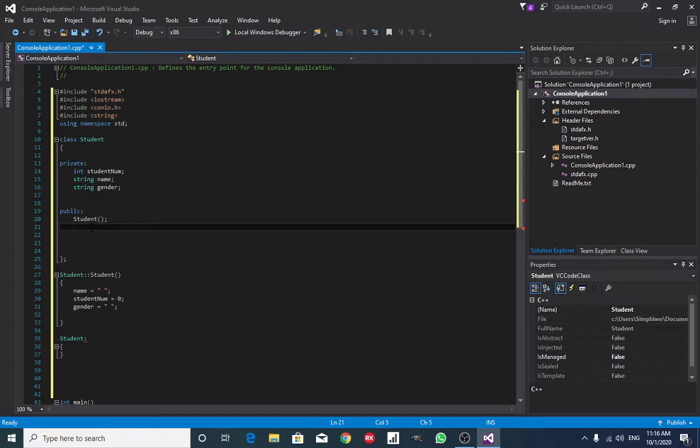Let's create these functions. For example, we can create these, which could be set name. These are setters. Set name. Let's, for example, say void set name, because we don't want to get something, we don't want to return something. So void set name, just like this.